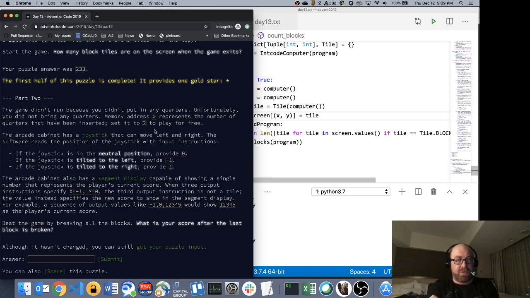The arcade cabinet has a segment display capable of showing a single number that represents the player's current score. When 3 output instructions specify that the third output instruction is not a tile, the value instead specifies the new score to show in the segment display. For example, a sequence of output values like -1, and so on. Beat the game by breaking all the blocks. What is your score after the last block is broken?